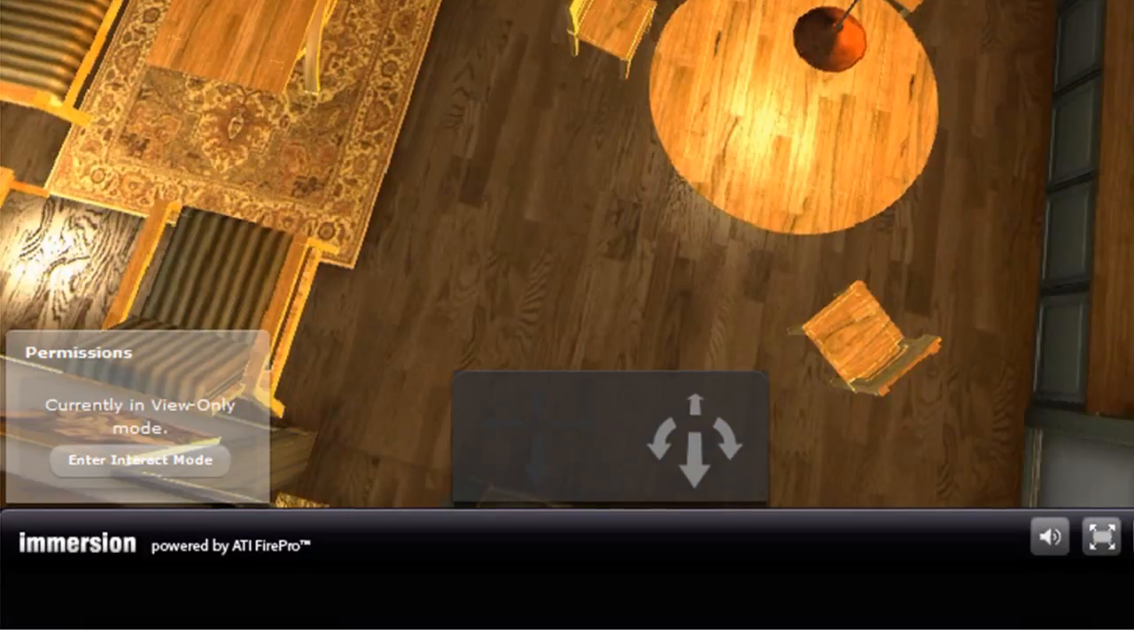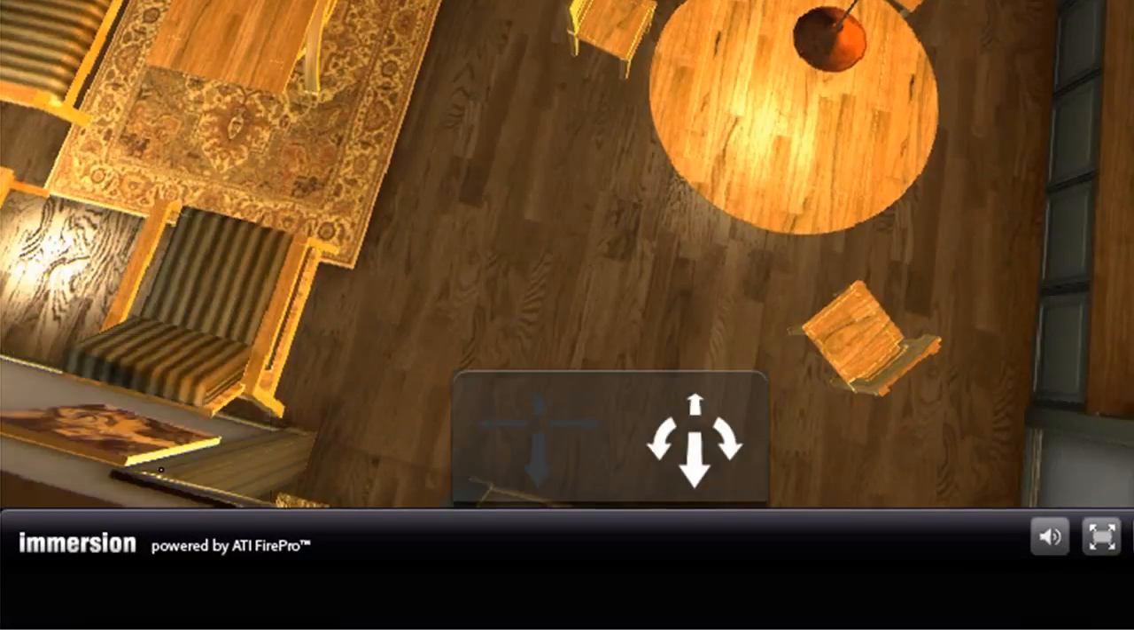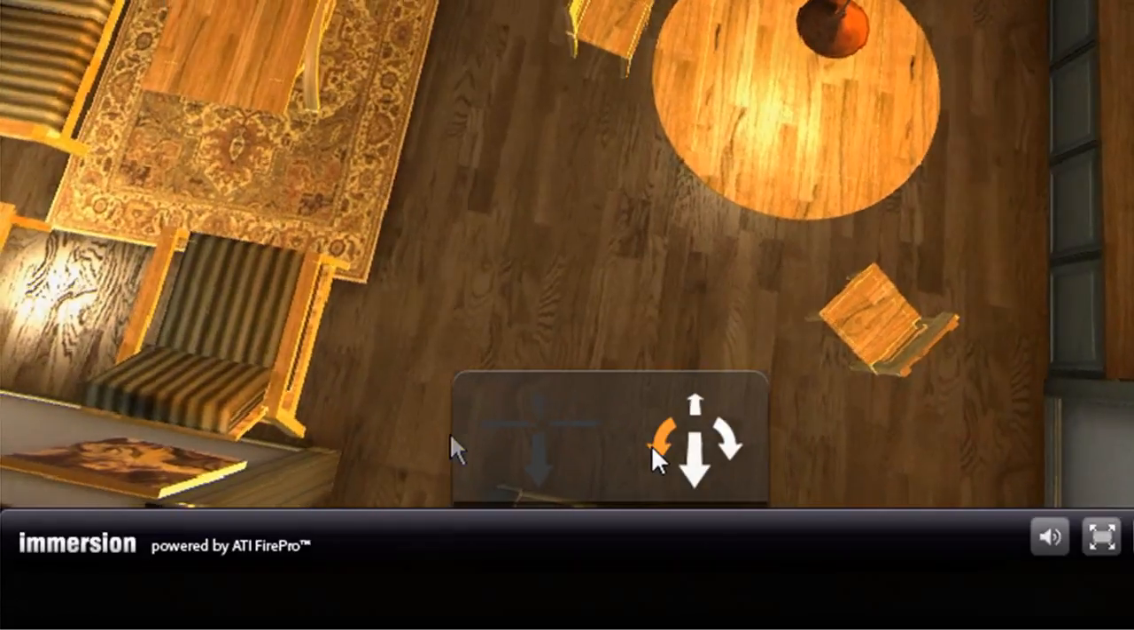We'll come here and change the scene from view-only mode to interact mode. Now we can pan, zoom, and walk in the room with our mouse.